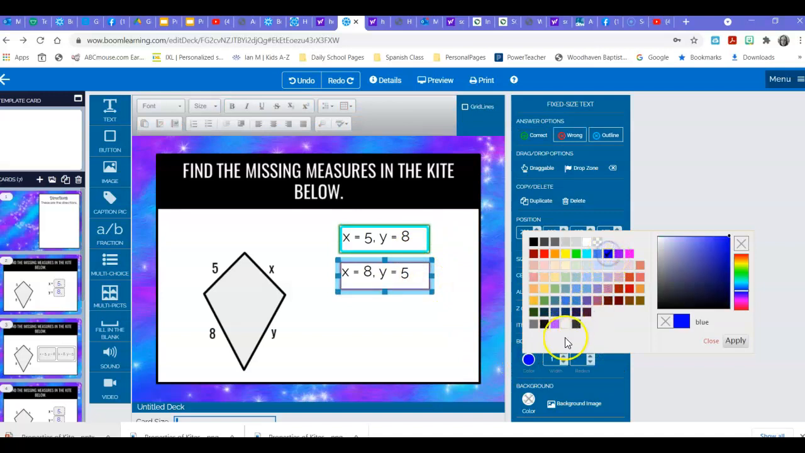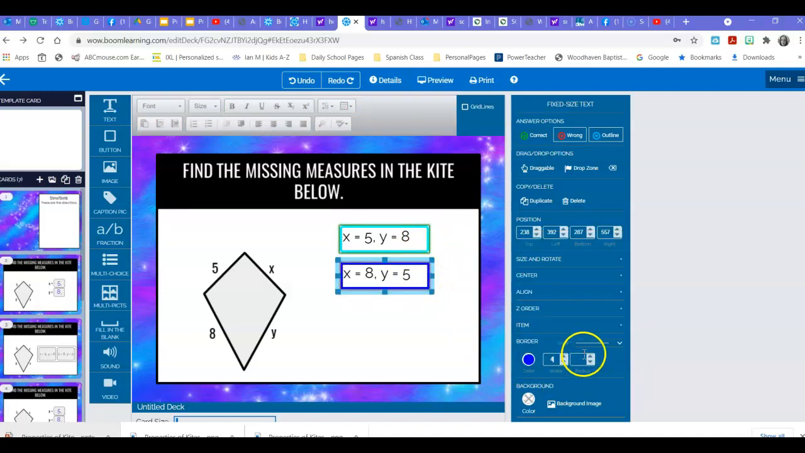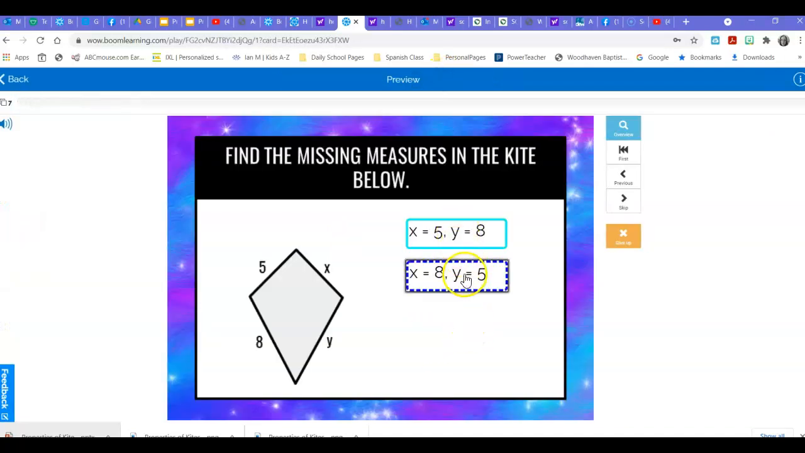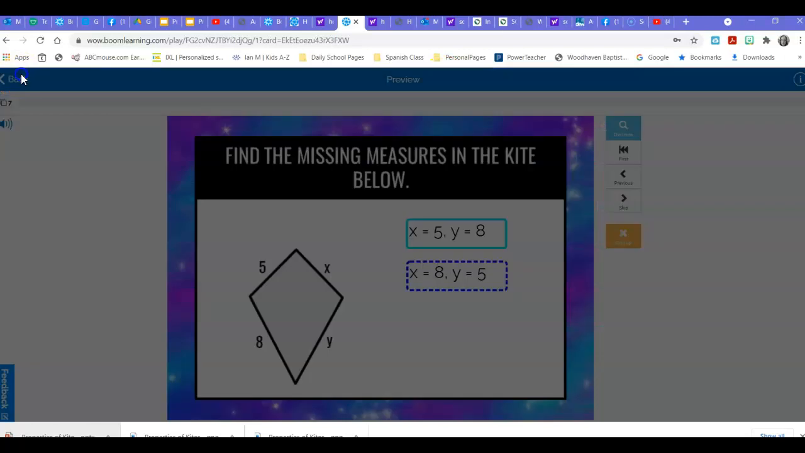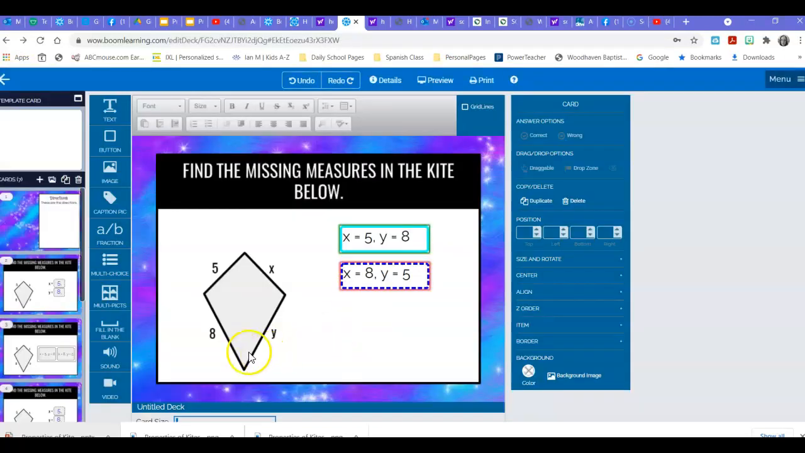Let's make this one a different color. I'll make that one 6, so let's make this radius 6. Also, you can make it a dotted line if you want to, but then it's just a little bit easier for your students to see, whatever you want it to look like. So you can use text boxes as buttons. You can write fractions if you want. I use fractions sometimes. You can add sound.